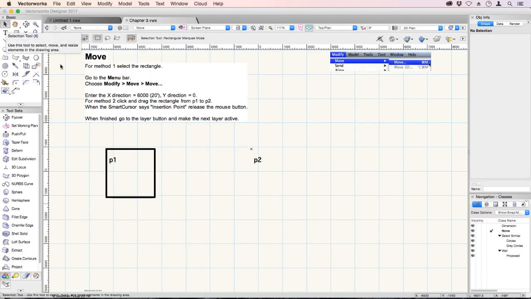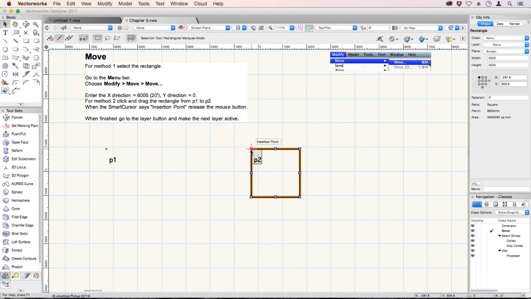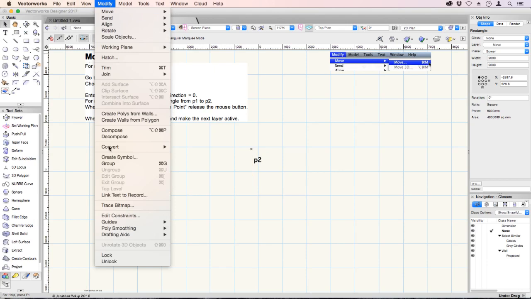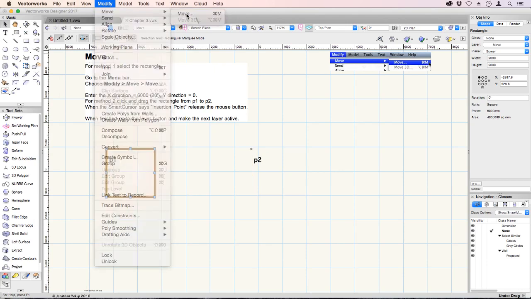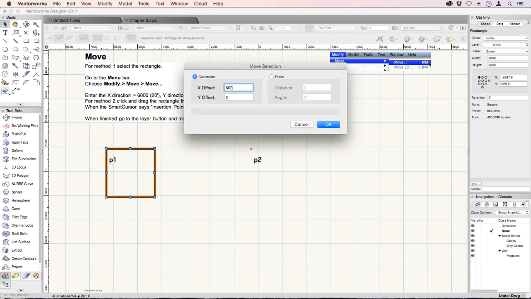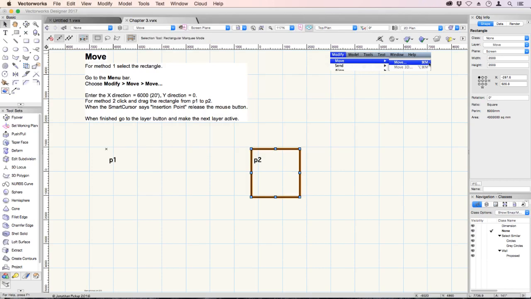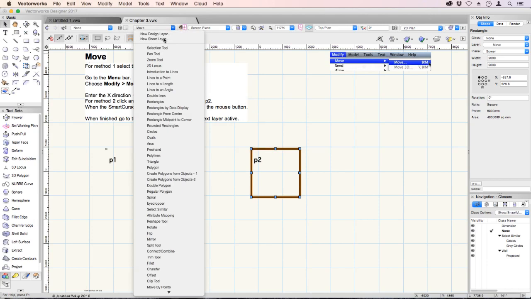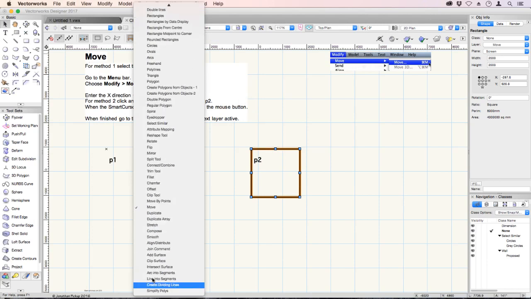We can use our selection tool for this. One of the tricks with the selection tool is you can just grab hold of an object and move it. Don't need any special techniques, don't need any special mathematics, you can just grab hold of it and move it. I'm just going to undo that. We can also use our move command. Modify, move, move. And we can type in our distance. And it moves that object. When you finish that exercise, go to the active layer button, choose the next layer down.